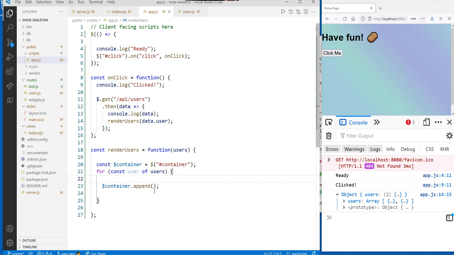Well, let's just make it the easy way. We'll just put it right in there. There. So we'll put it in here. It'll be list item, close list item, and I'll put the person's name right in there. User.name. Great. Okay. So it's going to append user.name.